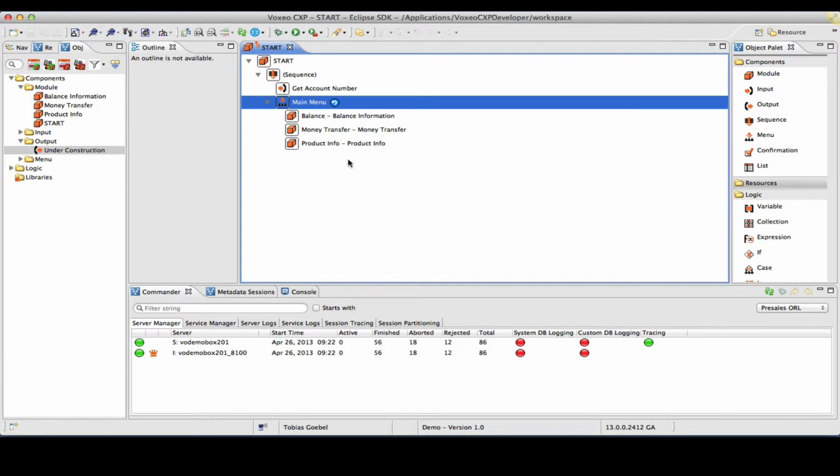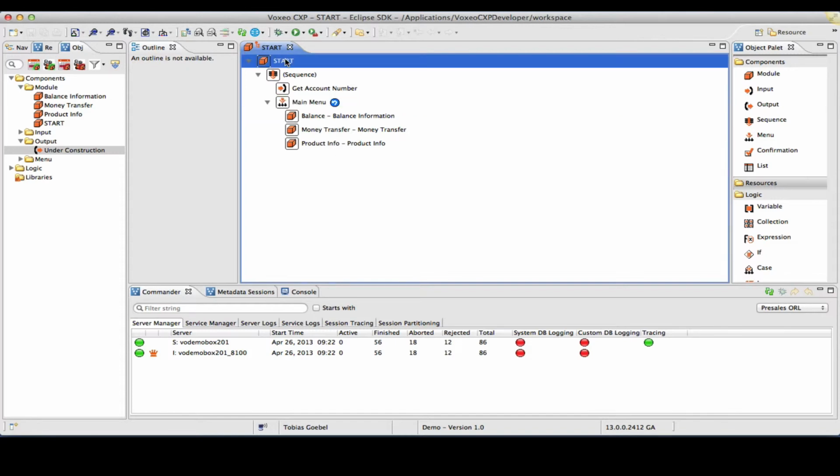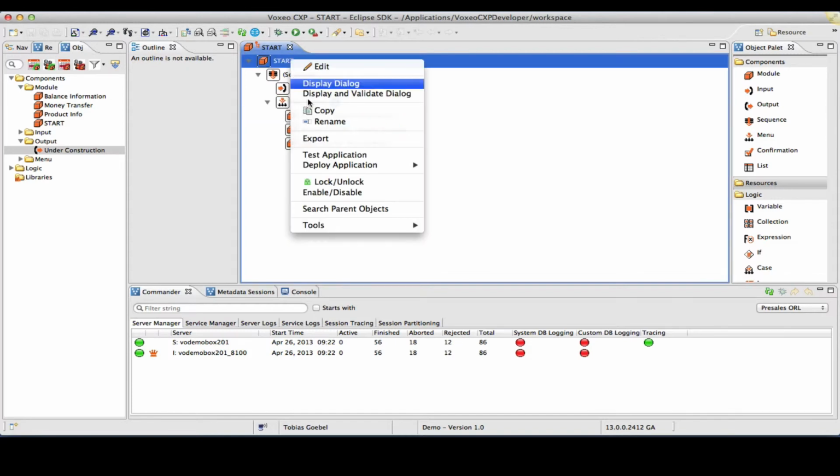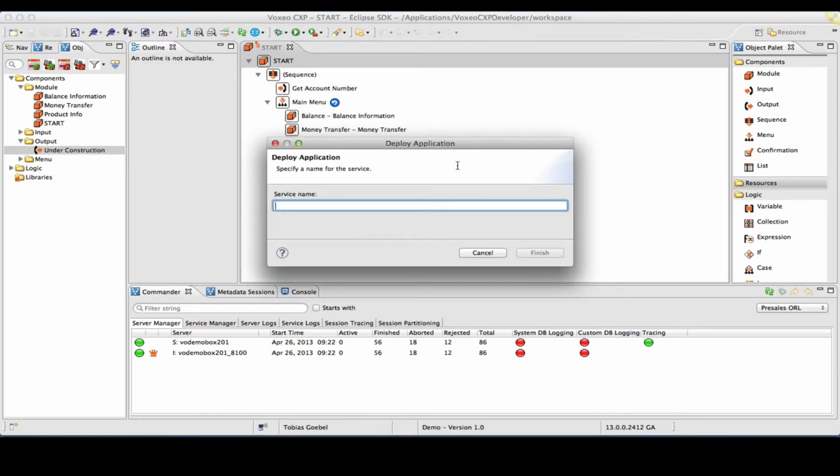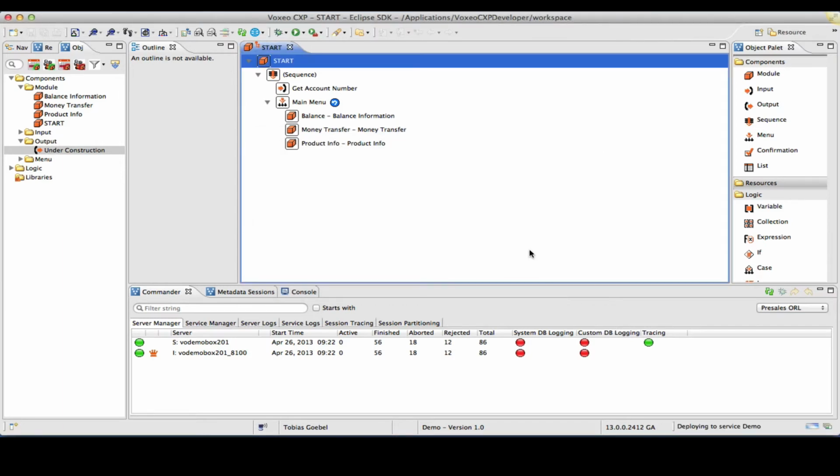So what do I have to do to deploy this? Well, all I have to do is right-click my root module, select deploy application and new service. So I will actually go ahead and deploy this as a demo service. So as you can see now here in the bottom right corner, it says deploying to service demo.